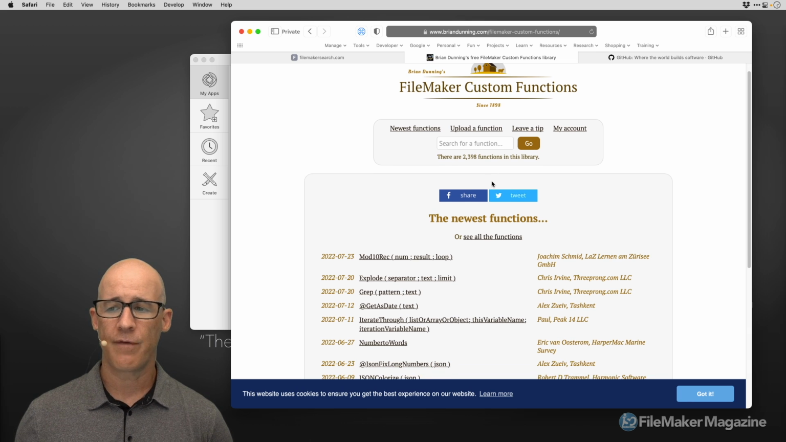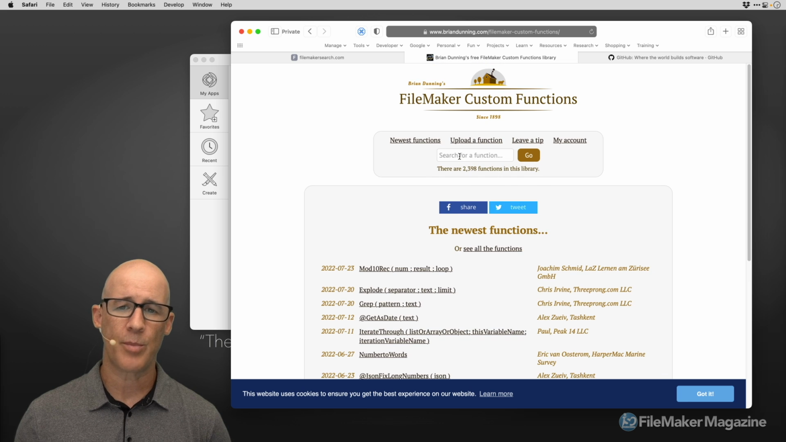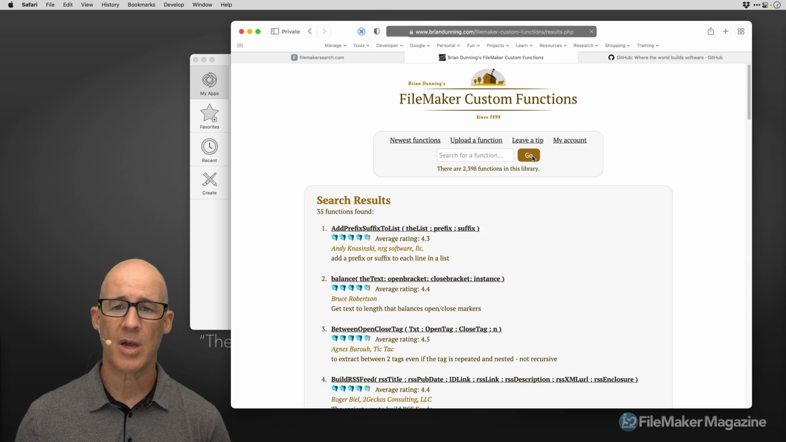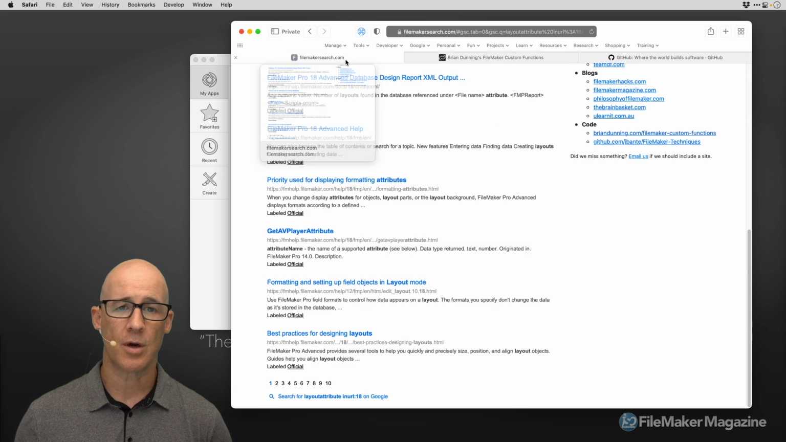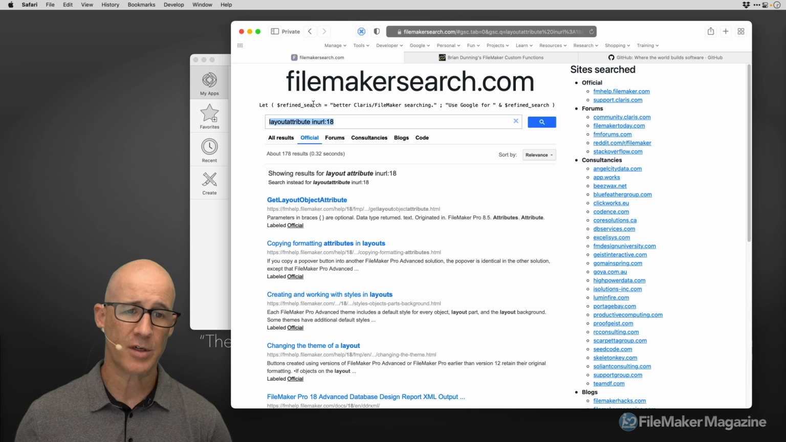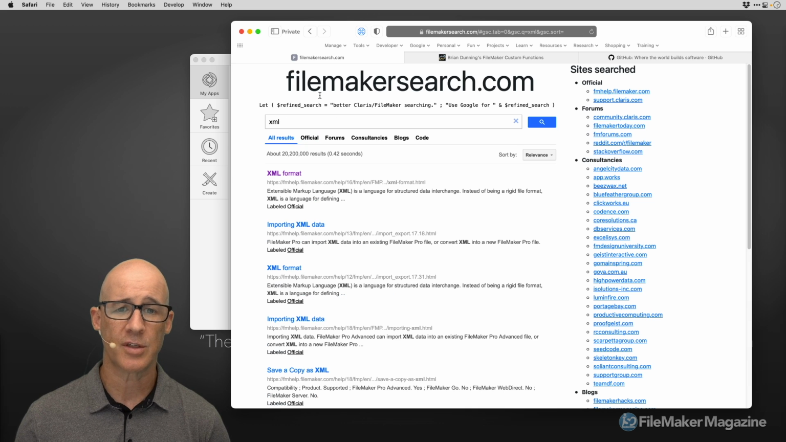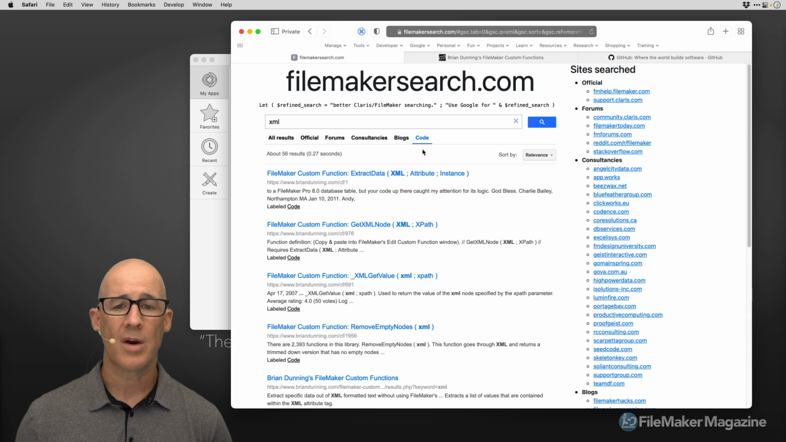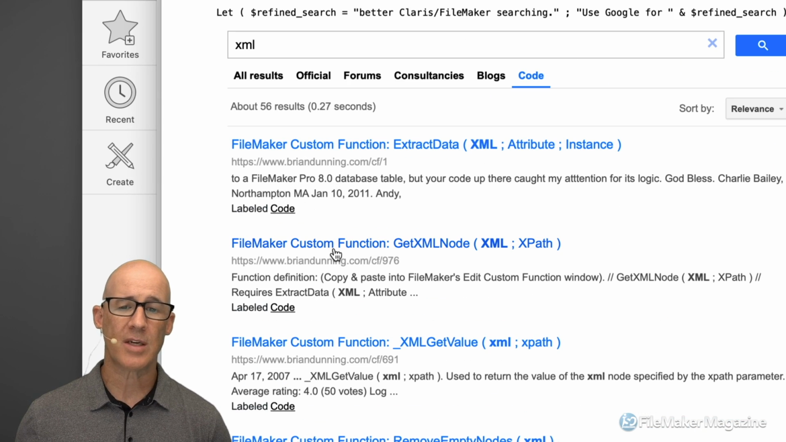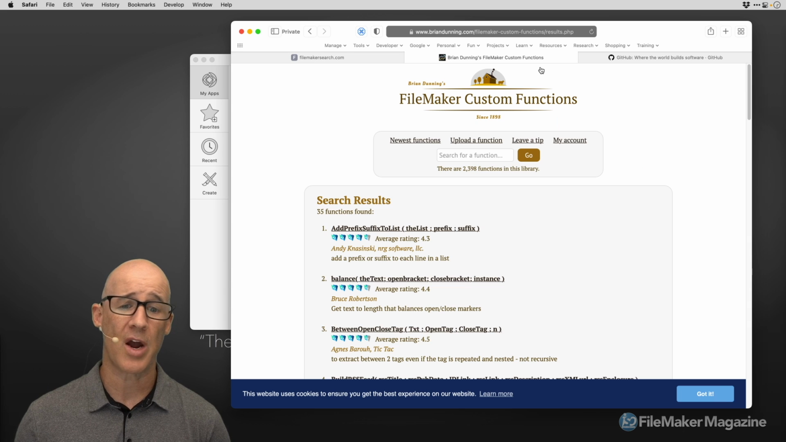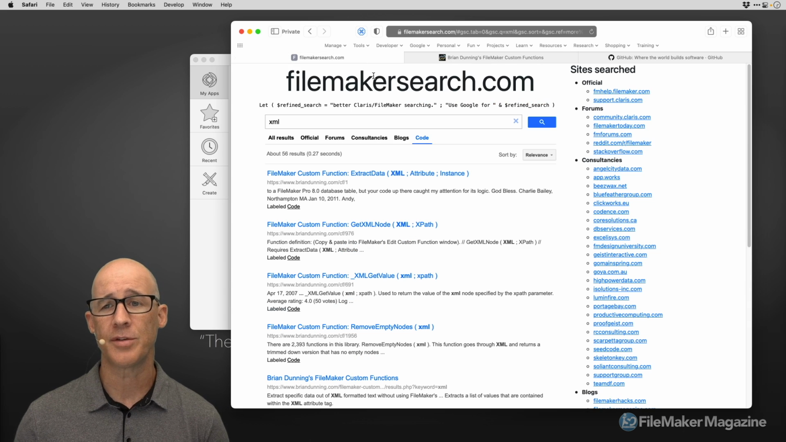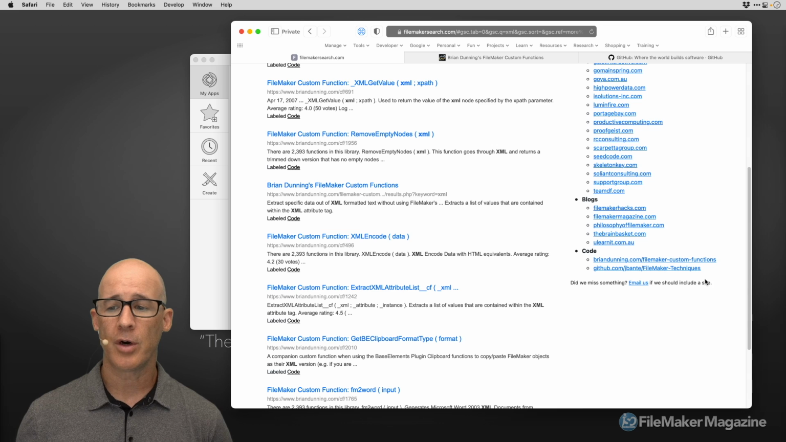Let's say you are looking for a particular function that's going to help you deal with XML or SQL. You just come in here, you search for XML. Of course, you can limit that within FileMaker search. So if you have the name of a function, if you put in XML right here, we search for that, we click on code. We are now limiting that specifically to Brian Dunning's website, searching for custom functions. This is just an alternate to Brian Dunning's website, but it is also going to be searching other locations.